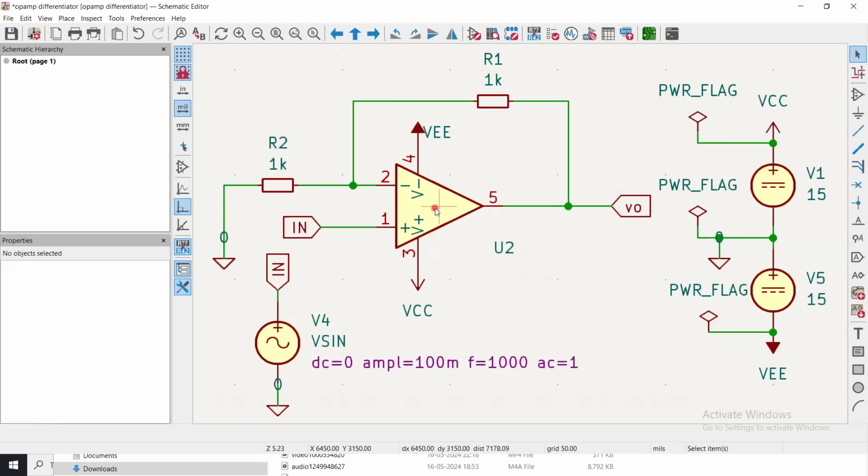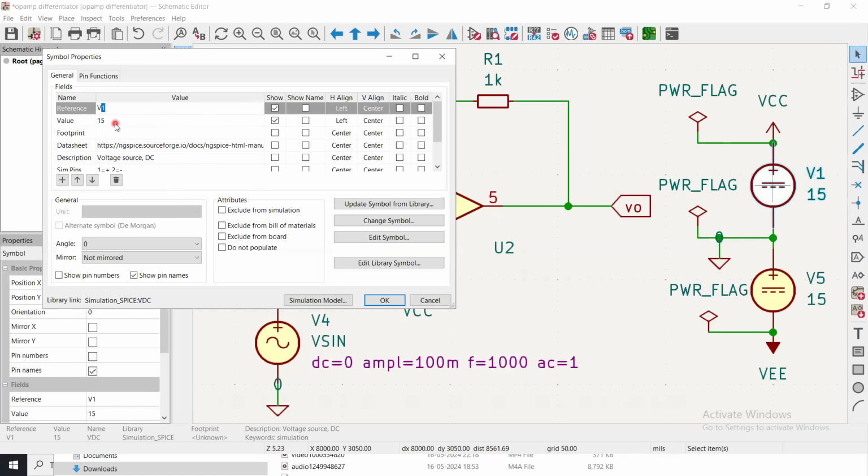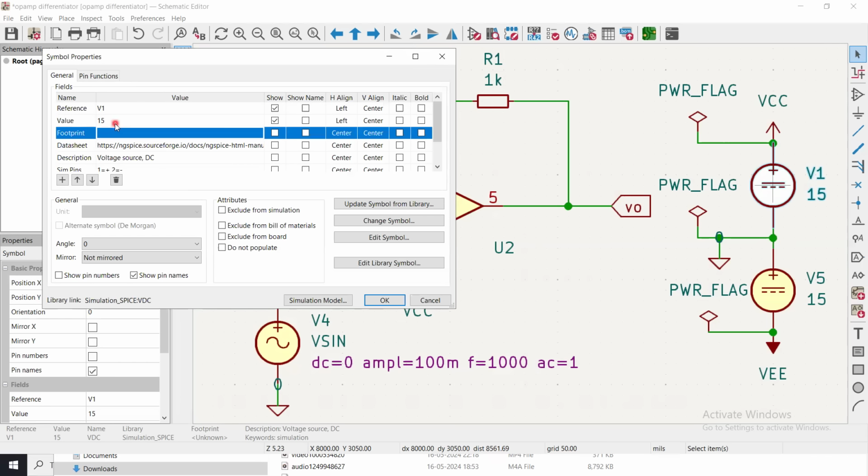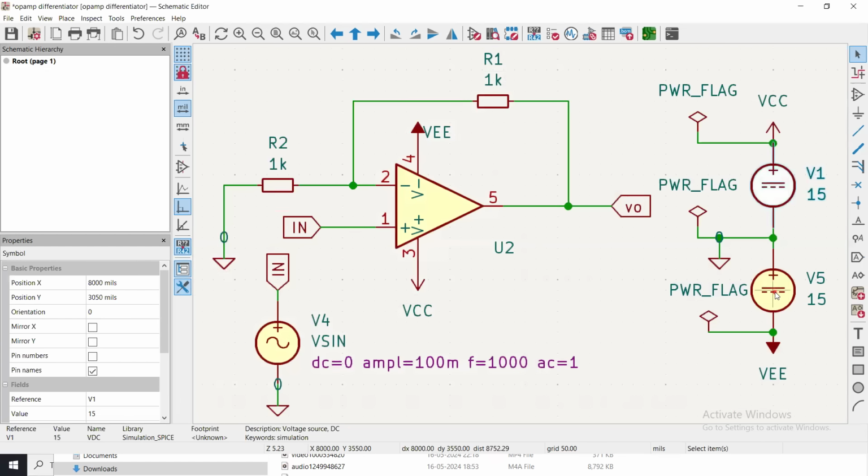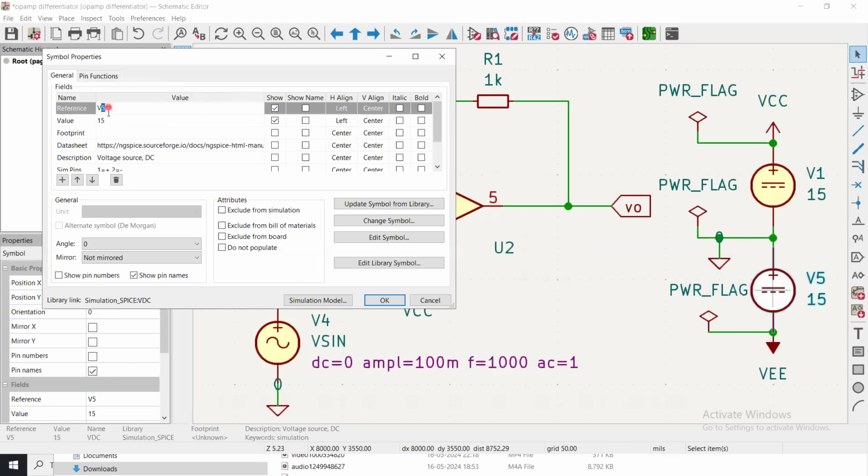What about the operational amplifier? I will also show you how to place the values and all that. Let me first show you. I will double click it here, and here I want 15 volt or 10 volt, whatever. So I have chosen 15 volt for this value. I will click OK. Then here also double click, and here also I have chosen 15 volt for this voltage source. So all these attributes you can read.